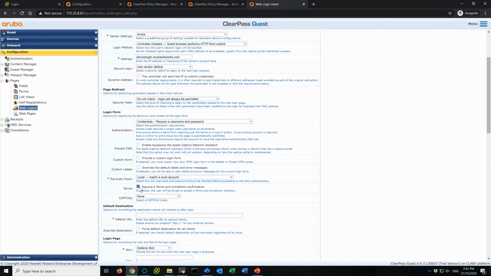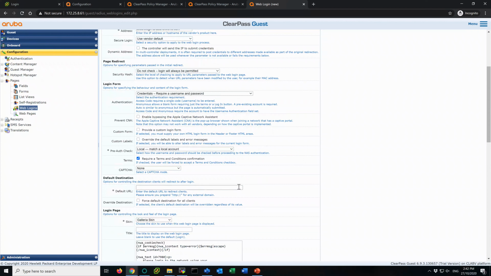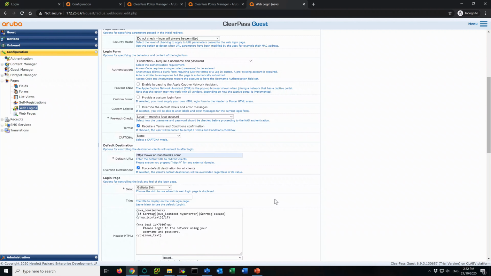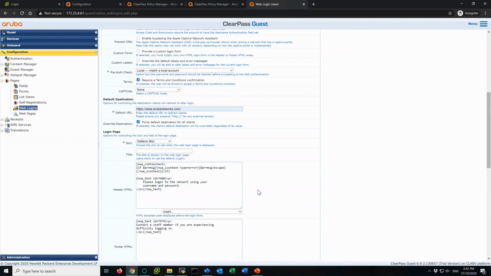We can tick here to require the user to key in a terms and conditions acceptance. So after the user logs in successfully, this is where we can force the user to access a web page. So in this case, I will force the user to see the arubanetworks.com homepage. Now, skin, in this case I will use the Galleria skin by default. So later we will do some customization on the skin. It is very easy, right?